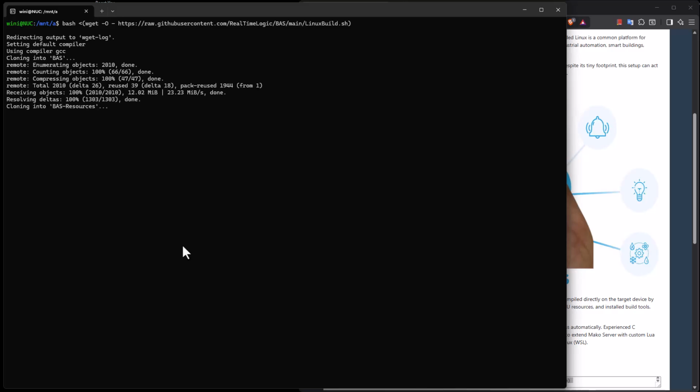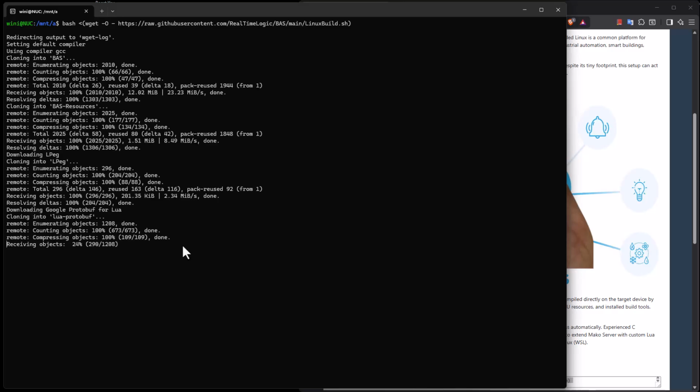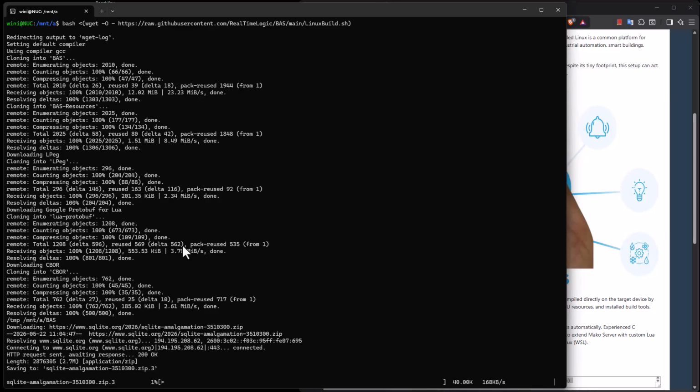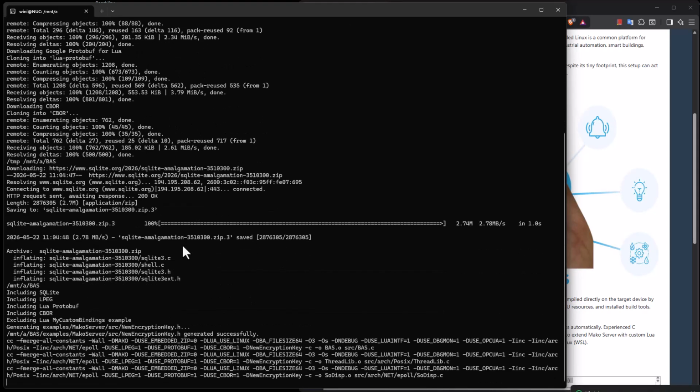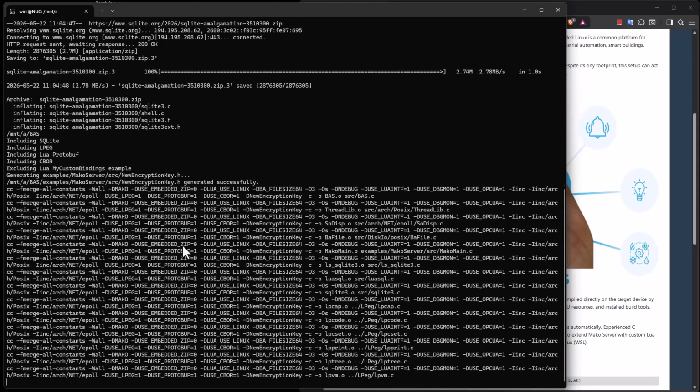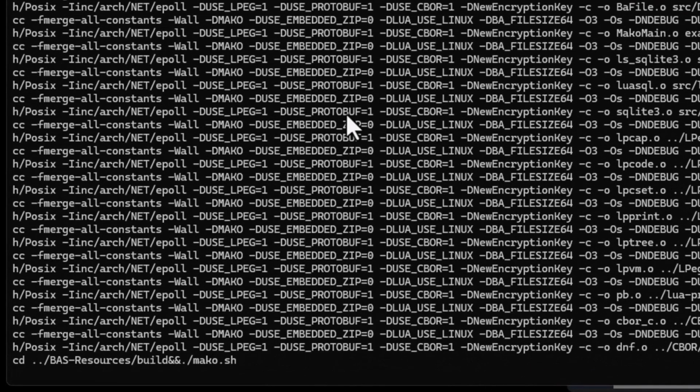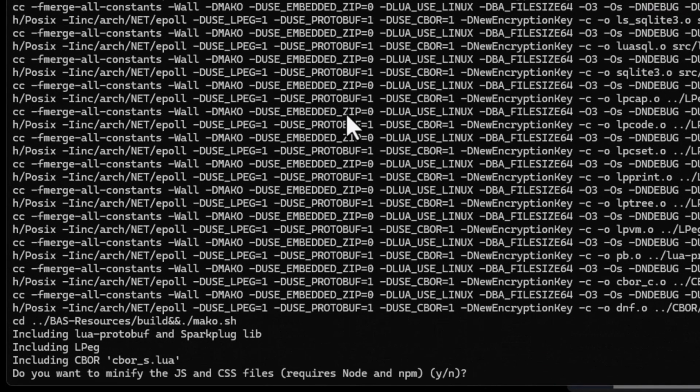The script automatically downloads the Barracuda application server GitHub repository, the resources repository used to build mako.zip, and a few optional repositories that add additional Lua modules. Everything is then integrated into the final Mako server executable.